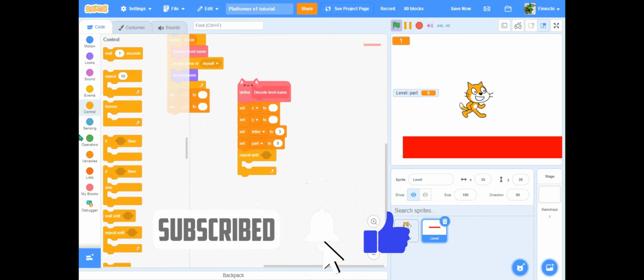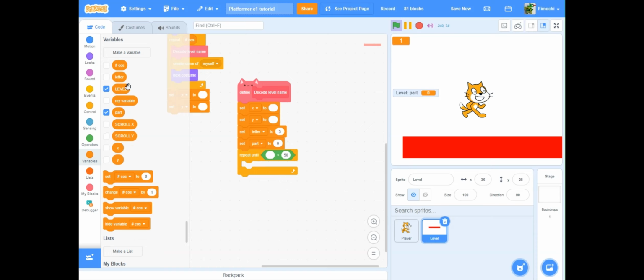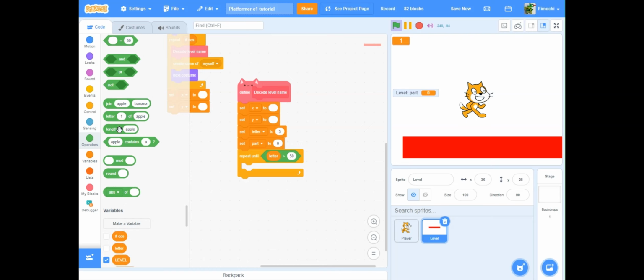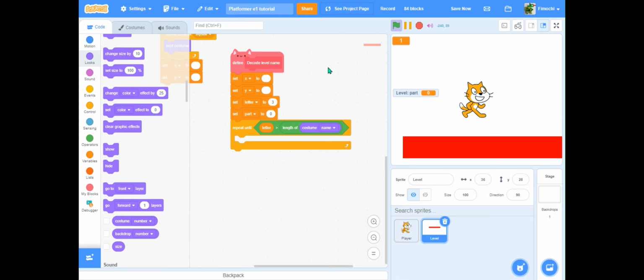So repeat until the variable letter, so that number is greater than how long the name is, so that it doesn't start reading blank values. So length of. And since we're reading the costume name, we're going to select costume name, not number, or else it would end immediately. Maybe. Anyway, so repeat until letter is greater than this.